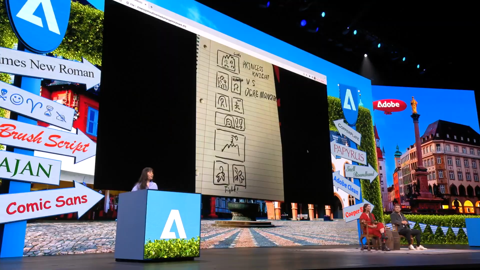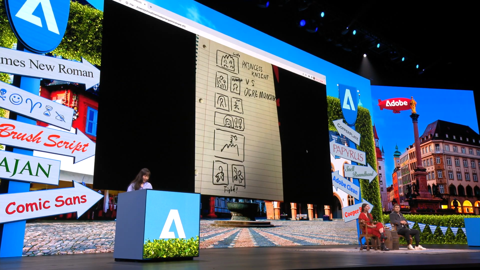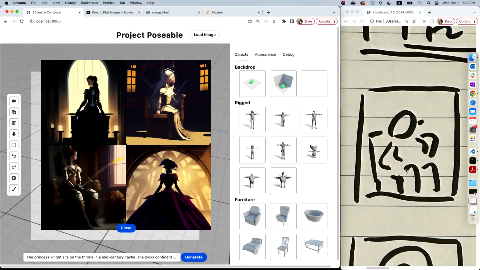Hi, people. I am writing a graphic novel about a princess knight fighting an ogre. And this is the sketch I'm starting working from. I know they look abstract, but I want to turn it into artwork. So first, I tried to use AI to generate an image of a princess knight sitting on the throne. They look good, but they have a different pose and camera angle than I envisioned.